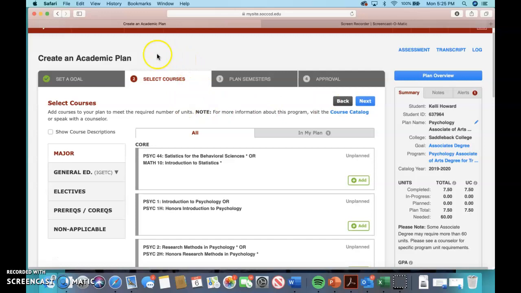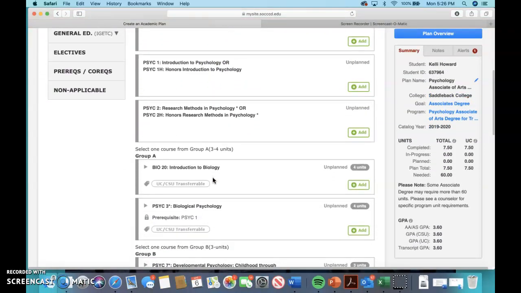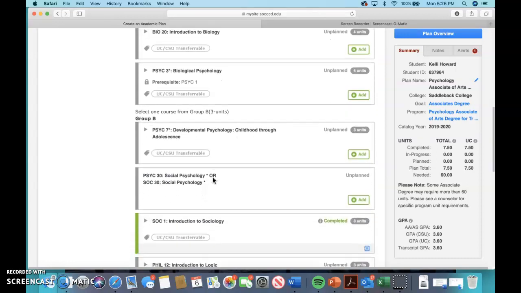Okay, so this second step is to select the courses that we want to take. So on the left-hand side, you'll notice a navigation. We can choose classes that are required for your major. You can choose classes required for general education, or you can choose classes that will give you elective credit. So I'm going to go ahead and start with a class that is required for my major. If you'll notice over here, you scroll down, there are a bunch of different psychology type classes because, again, my major is psychology.